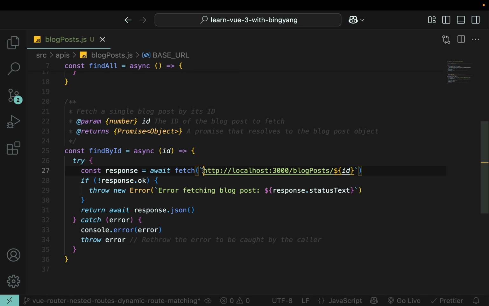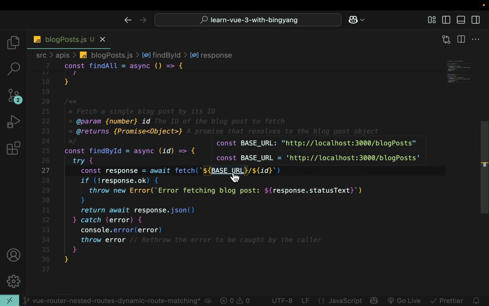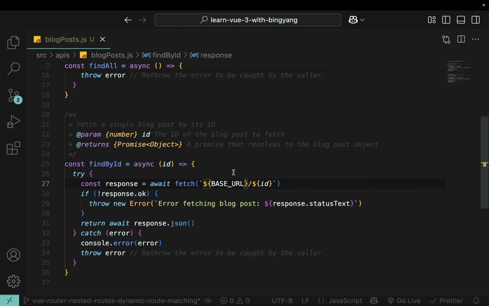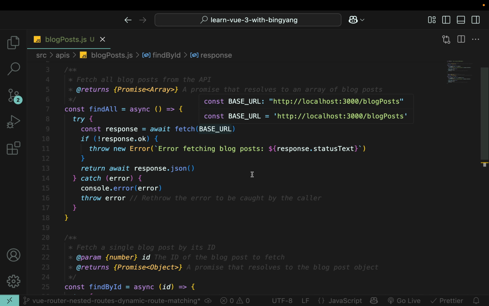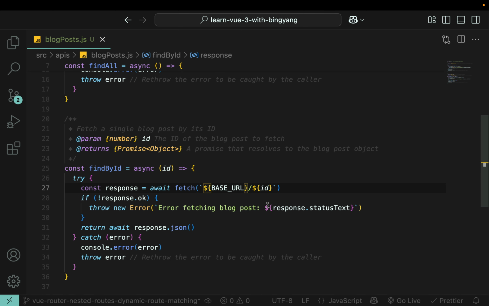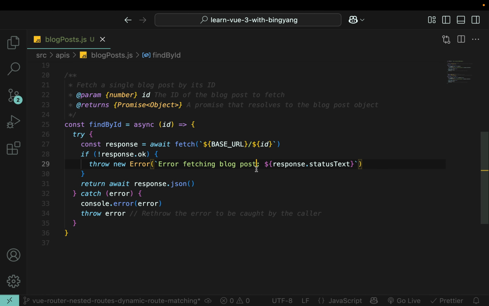And for this one, since this is a template literal, let's do this $, and make sure you put this variable in this $ open and close curly braces. Okay. Good. Okay, so here let me add more information with ID.